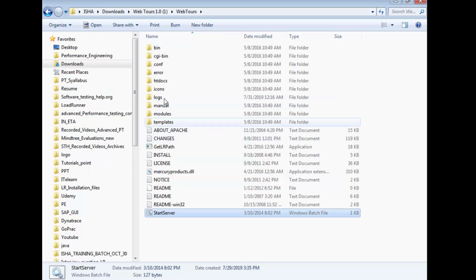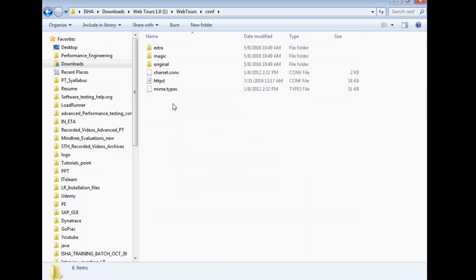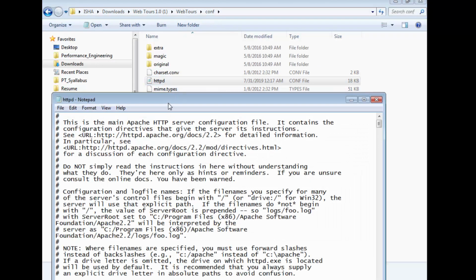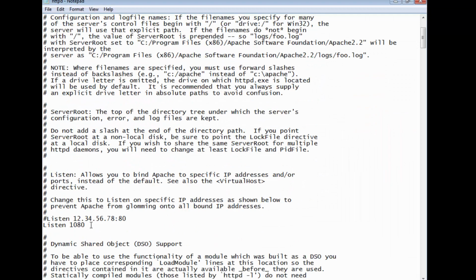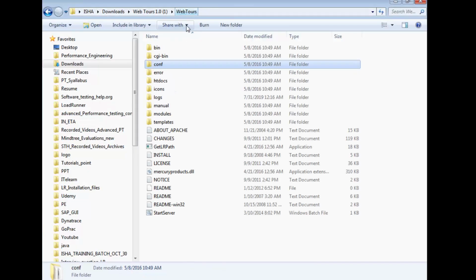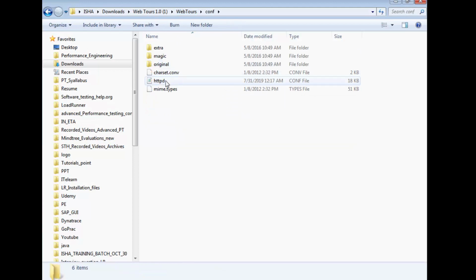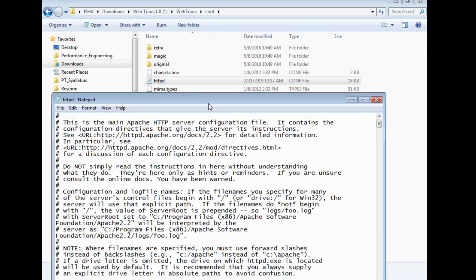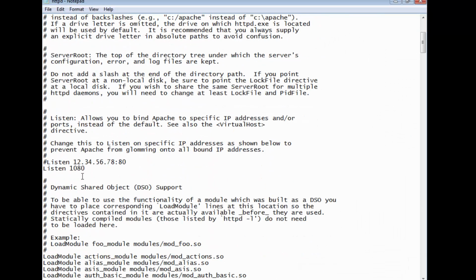And the second issue is the port. Typically, by default, the port that is used is 1080. By the way, where did I get this file? You go to this web tools, go to the config file, go to the httpd file. This is the properties file. As you can see, by default the port that will be set is 1080.